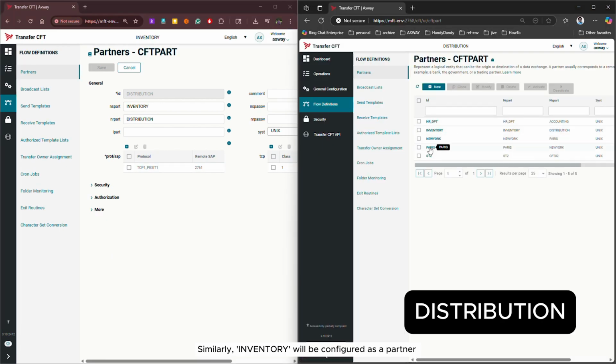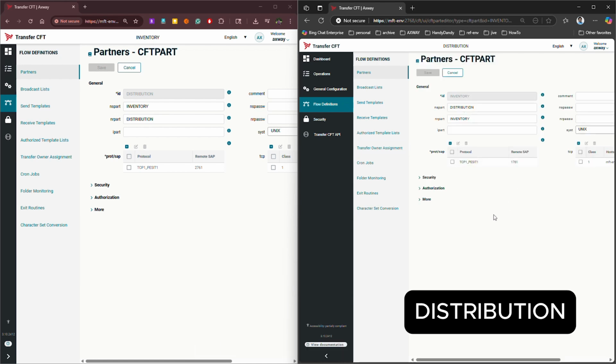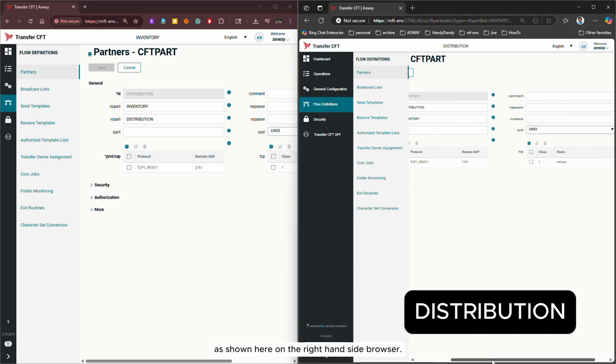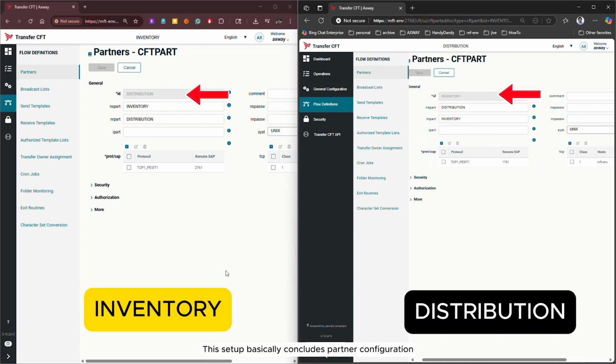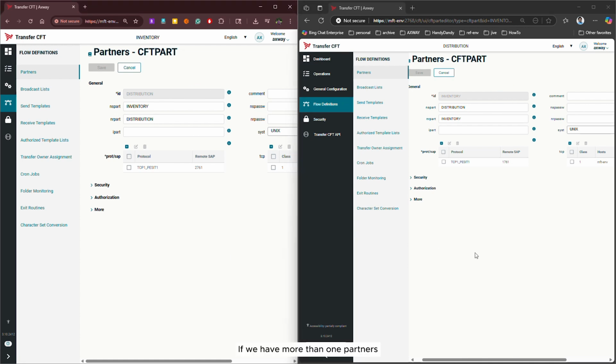Similarly, inventory will be configured as a partner in the target application distribution, as shown here on the right hand side browser. This setup basically concludes partner configuration between the involved applications. If we have more than one partner, each peer must have similar setup done for each partner.